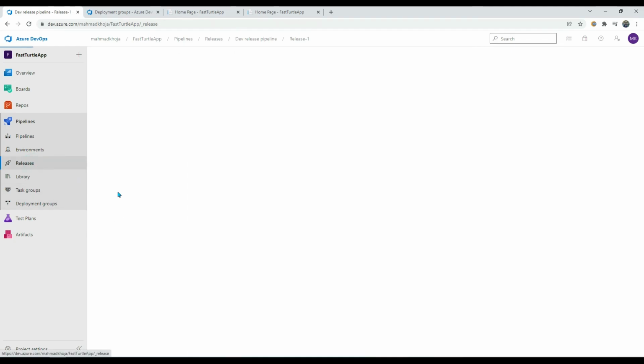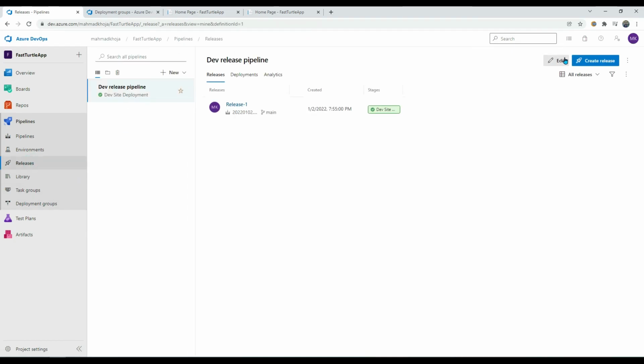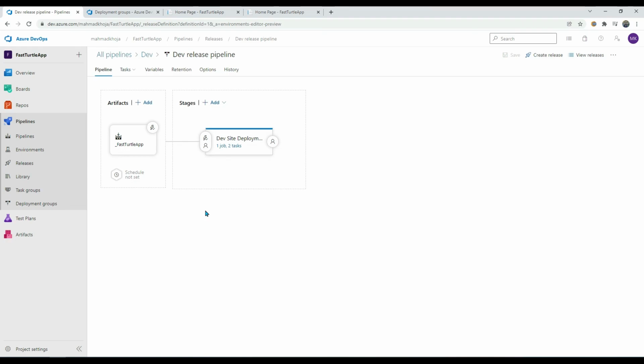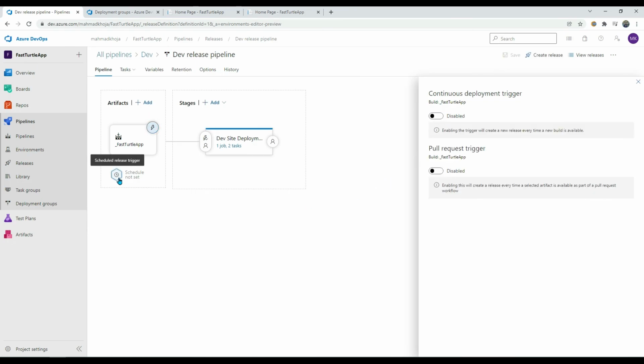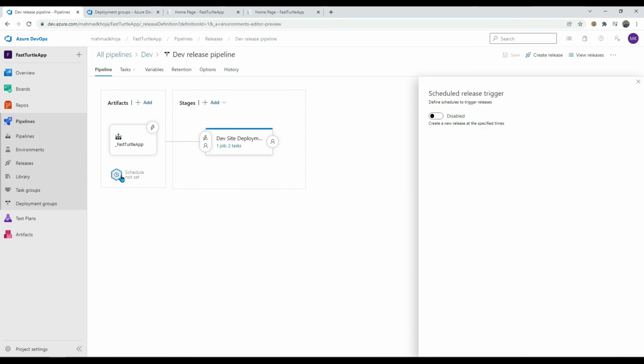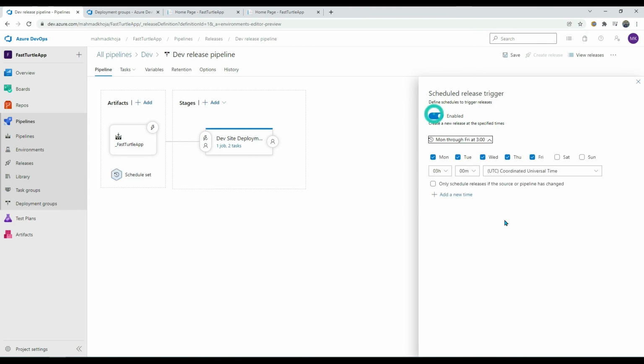Let us again go to the releases and see the pipeline. In our case, the release pipeline will run every time there is any CI succeeded. If we do not want to enable that, we can just go here and disable this, and we can set up some schedule so that at that particular time this will trigger a deployment. We can go to the schedule, enable it, and add the time accordingly.